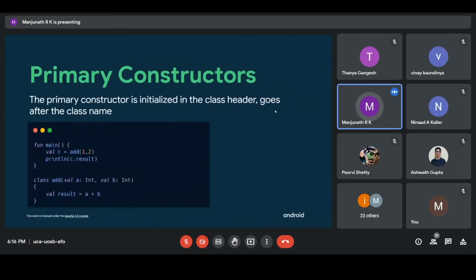Now we will see the two types of constructors. First, we have primary constructors. What are these? The primary constructor is initialized in the class header and goes after the class name. So this is how you declare a class. To define a primary constructor, you specify the parameters within the small braces, just like you do for functions. That's how you create primary constructors. Okay, we will see this.